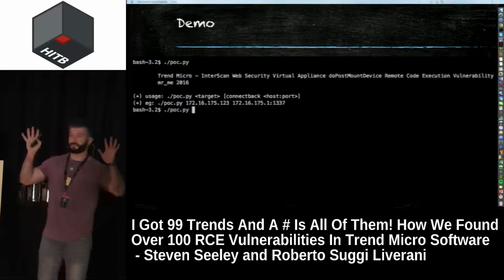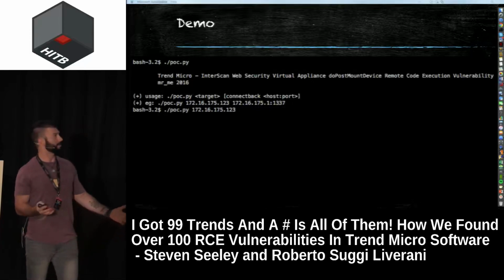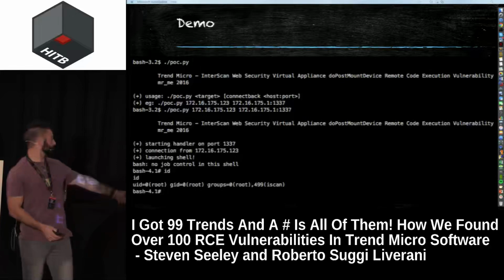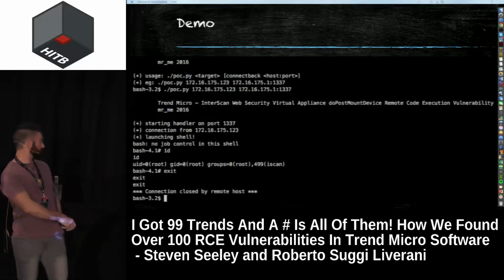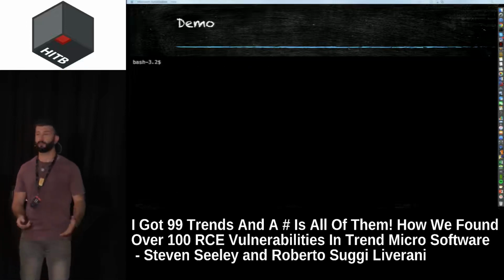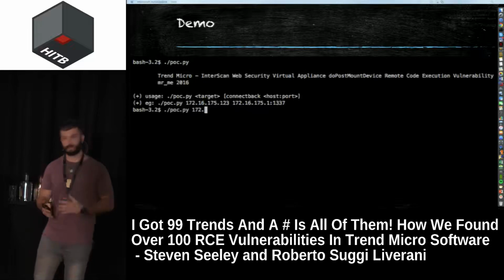This is not a live demo because we're running out of time. But this is basically just a little proof of concept that we've got. We write the exploit for it, we set the target, and we pop a shell, and it's root user right there. So yeah, it was very simple. The good thing about web bugs is they're fast, reliable, and that kind of thing.